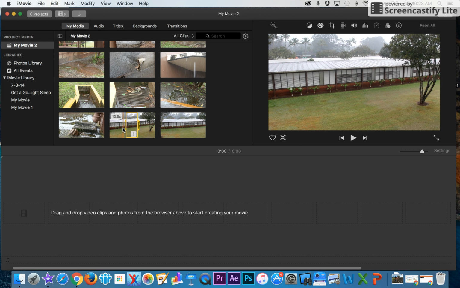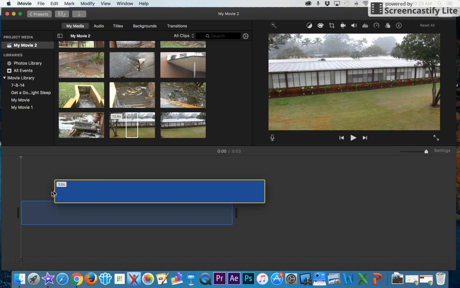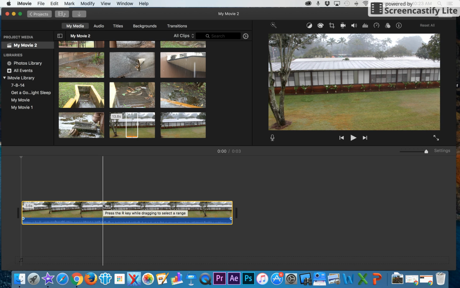Sounds great. When you find the amount that you like, just click on that section and drag it down to your timeline. And there you go. And that's how you bring your trimmed footage down to the timeline.